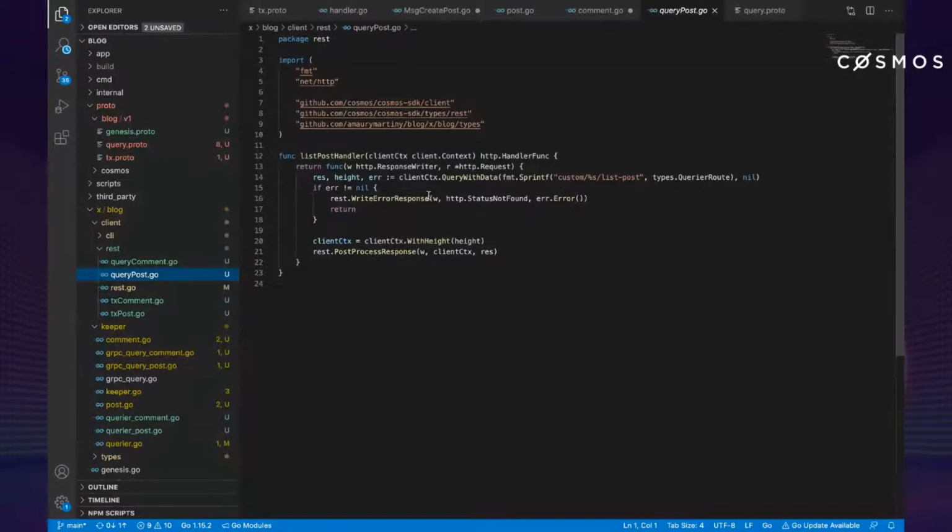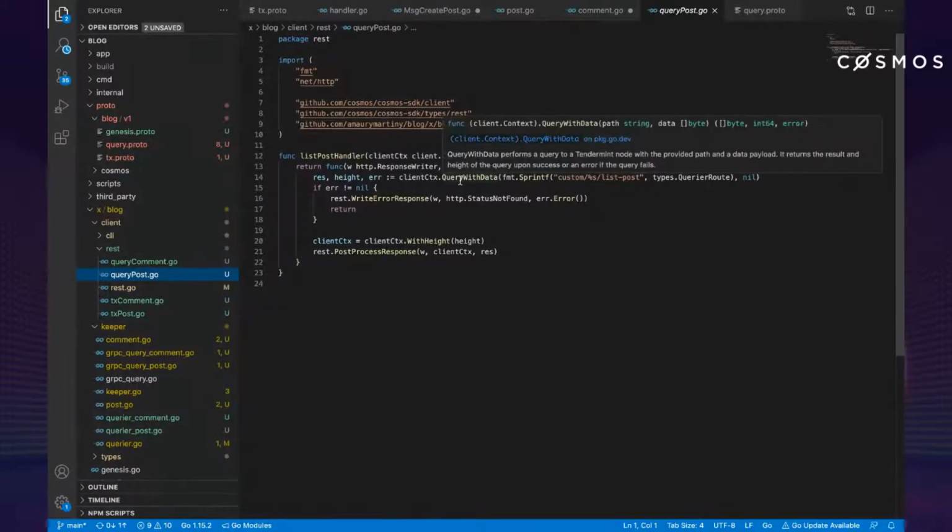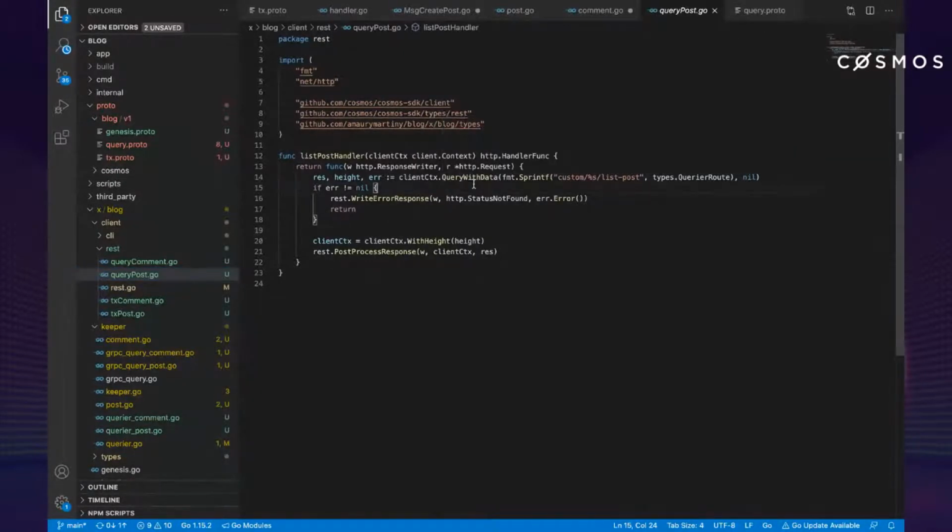It will again be a client context dot query with data. That's exactly the query of the Tendermint node that I said before. So that query with data performs a query to the Tendermint node, and this query would actually not hit the gRPC query, but the legacy query.go that we define here, which I said was to handle Tendermint queries. So the legacy endpoint is using legacy query. That should all make sense, and that should have less friction with new stuff.